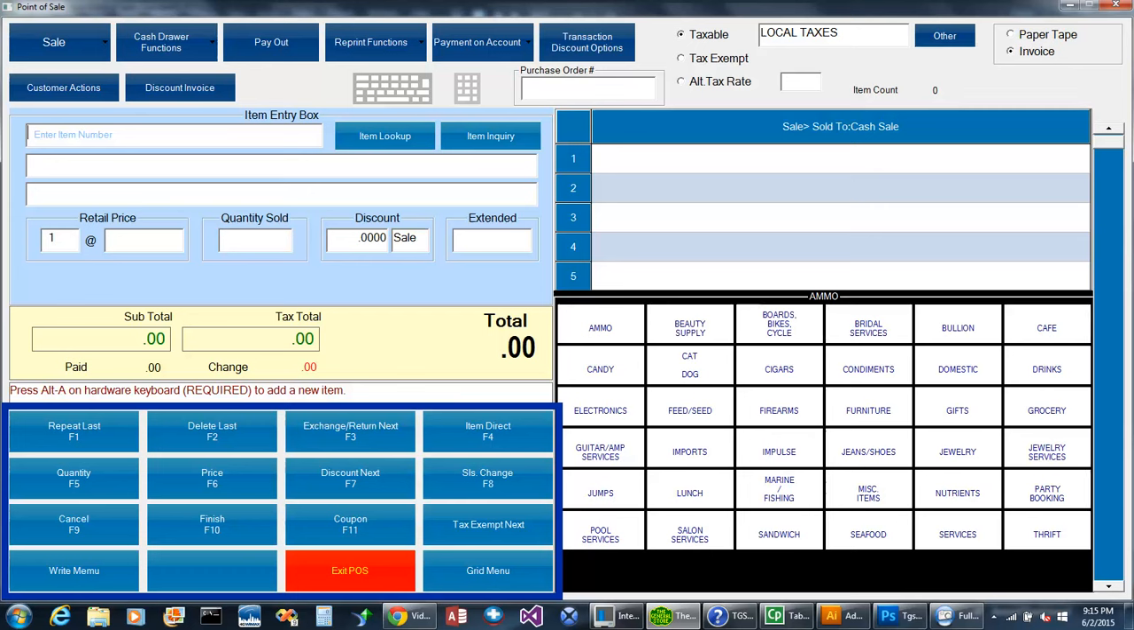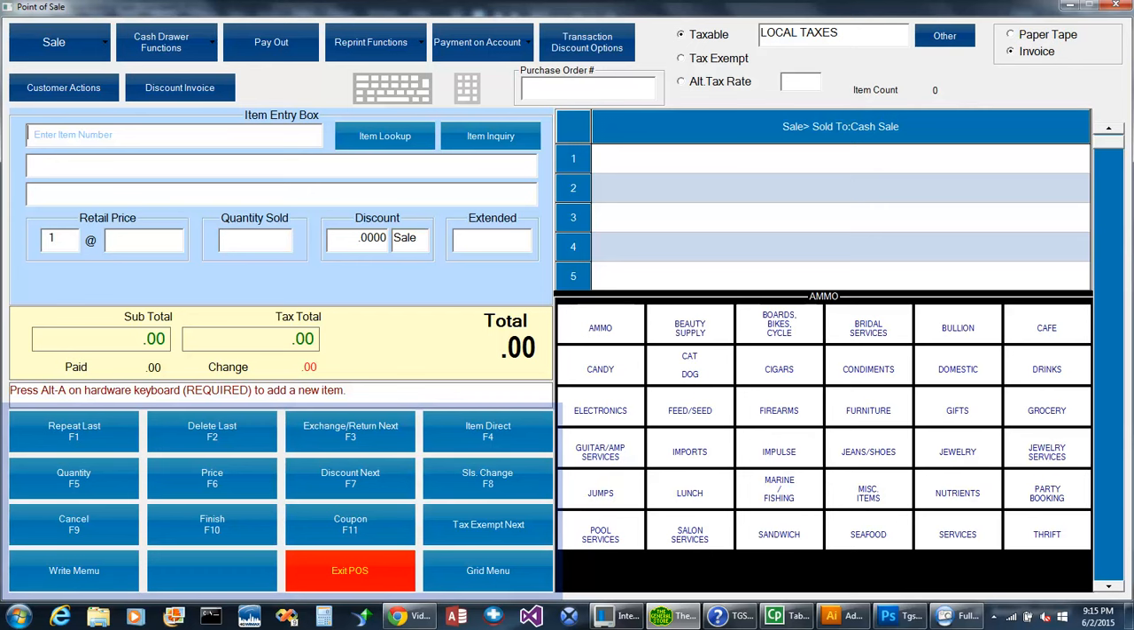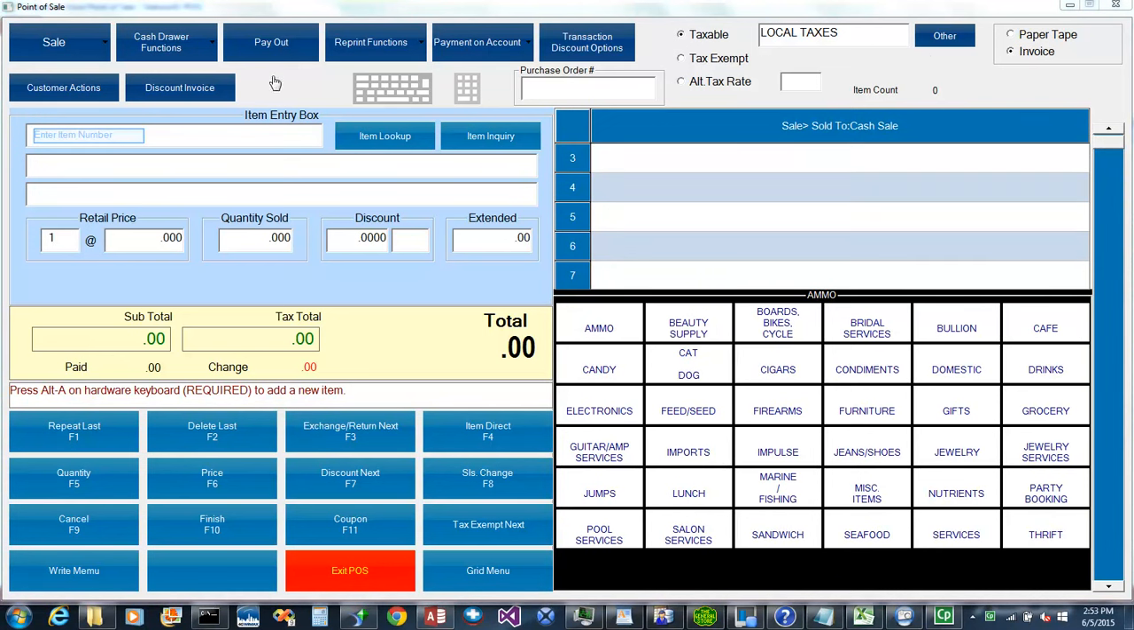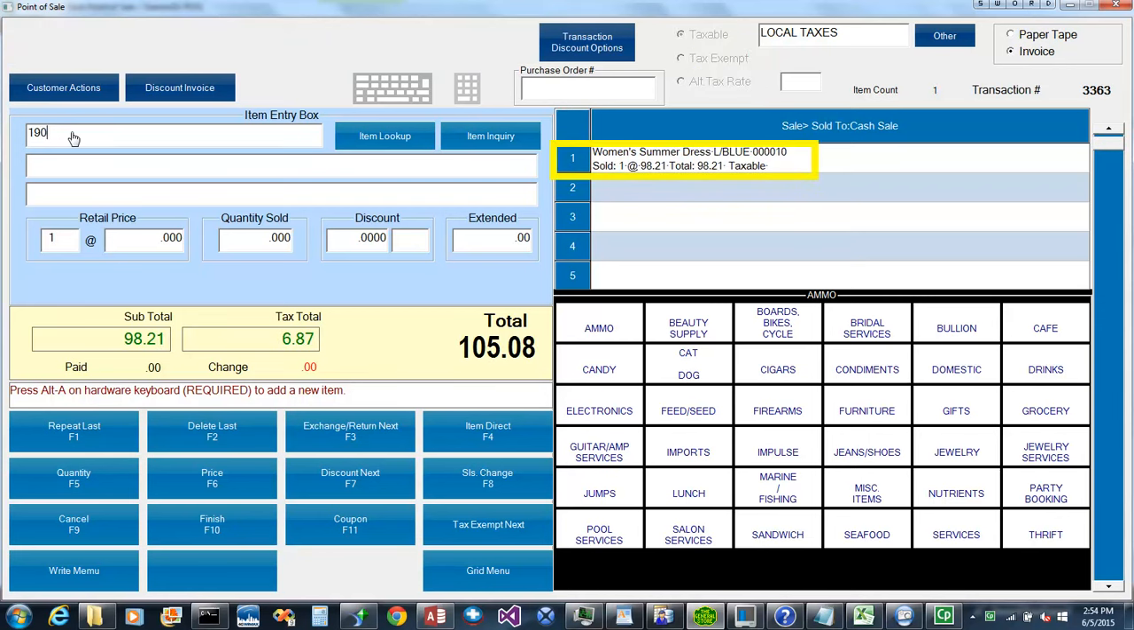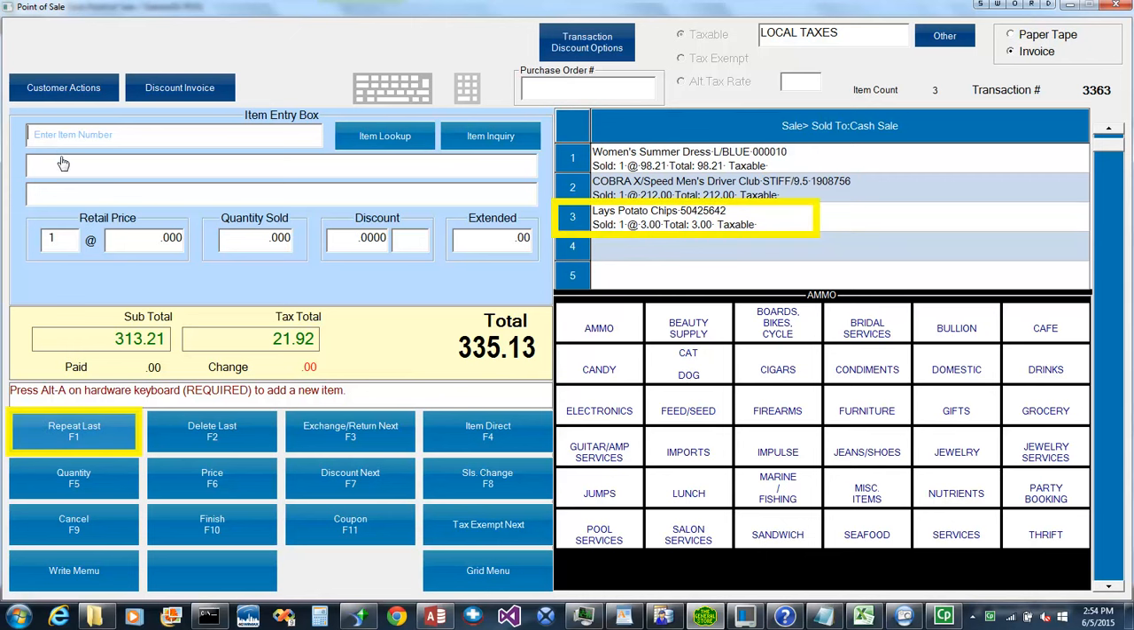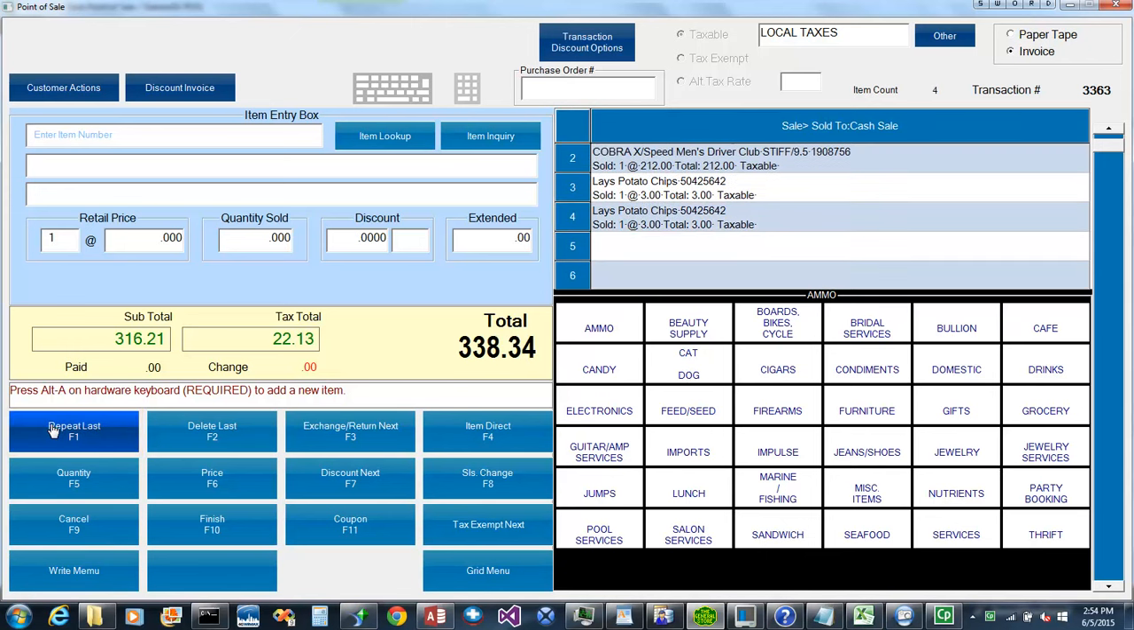Now let's take a look at the transaction hotkeys at the bottom of the screen by seeing them in action during a sale. With our new POS interface, you're always in fast mode, so to begin a transaction, simply enter an item via barcode scanner, quick pick grid, or item lookup. Now that we have a few items entered, let's take a look at the repeat last key. Here you can see it simply repeated line 3 and added another bag of chips to the sale.